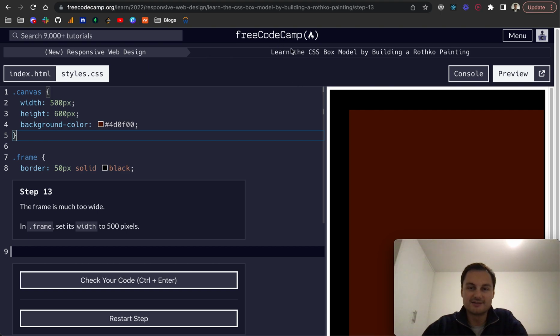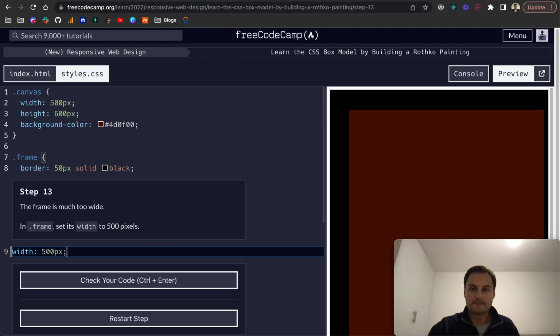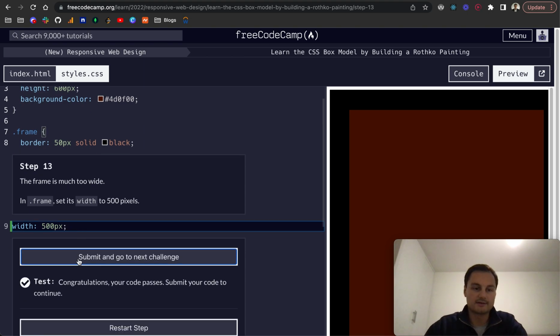And continue on the Learn CSS Box Model by building a Rothko painting. For now we've got our canvas and our frame as well. But we can see here now, step 13, the frame is much too wide. So let's just set its width to 500 pixels. And let's check that code.